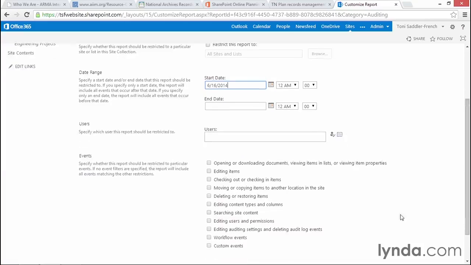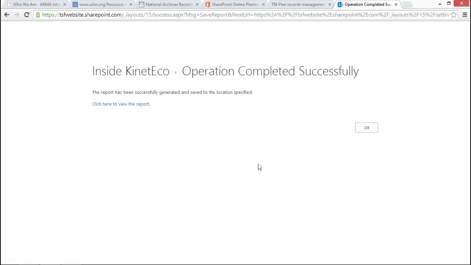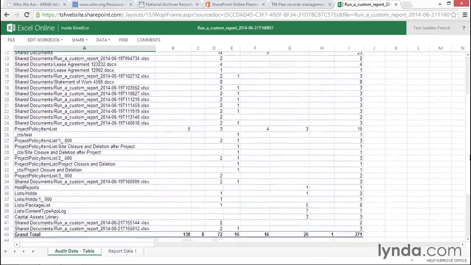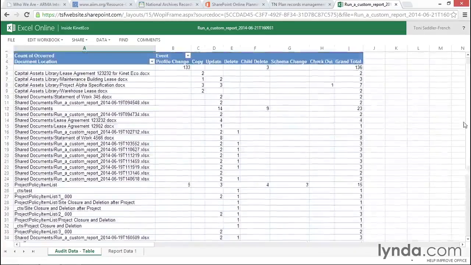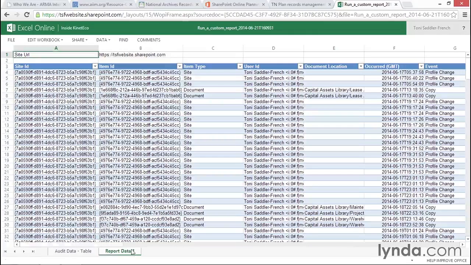And now I get to choose which events to include in my report. So now I'll click OK. Then I can click this link to view the report. The first page contains a summary of all the actions. And I can also see the details by clicking on the Report Data tab.